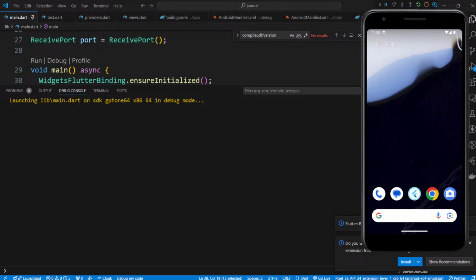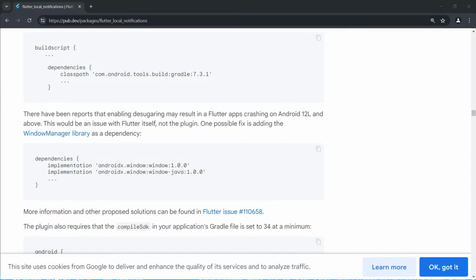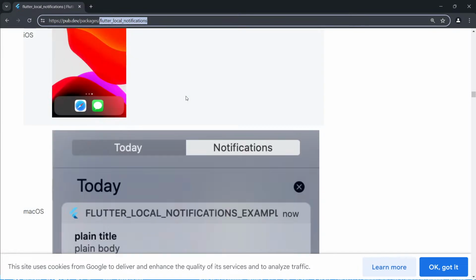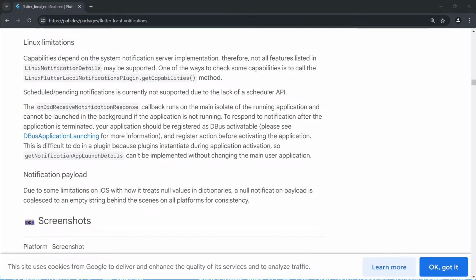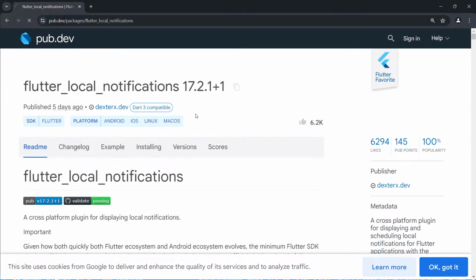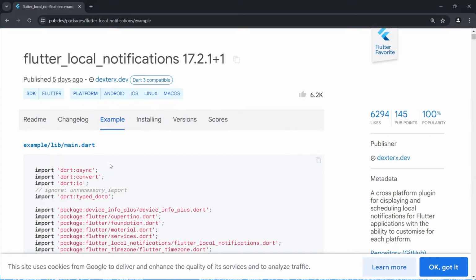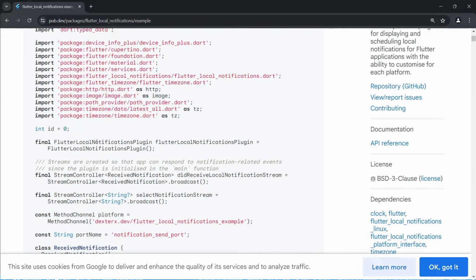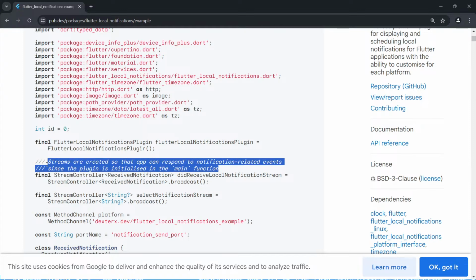So we will have to wait, and during this waiting time, let's go through the docs. So let's go to the example and see how it works. First, we need to get the package. That's fine. Then we need to create an instance of the Flutter plugin. Streams are created so that the app can respond to notification-related events, and the plugin is initialized in the main function.